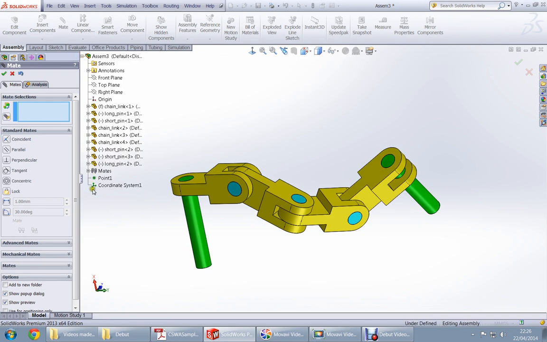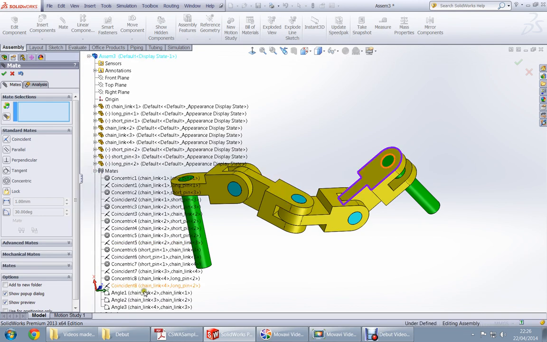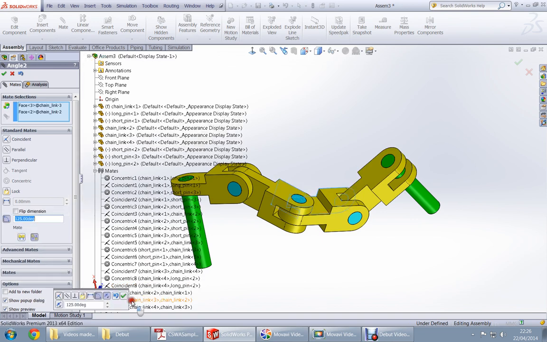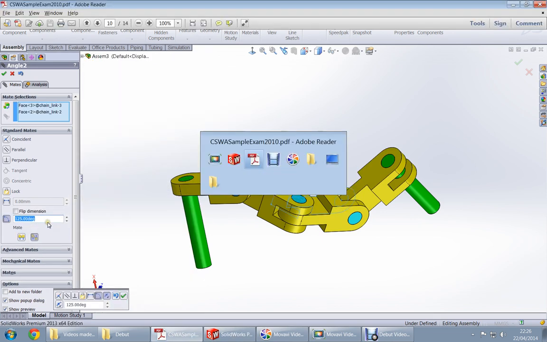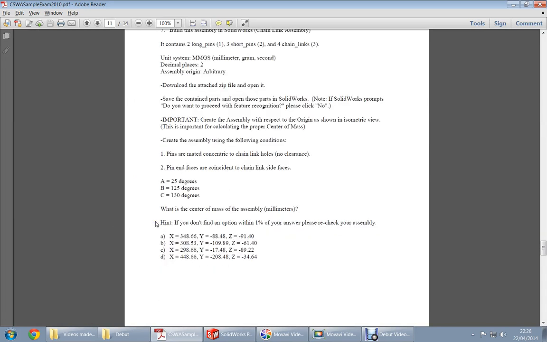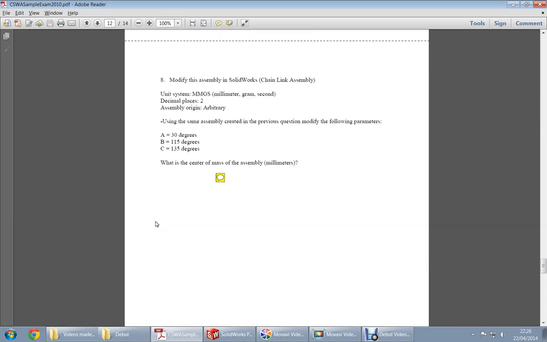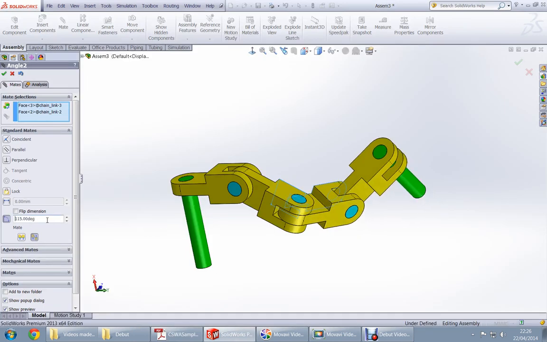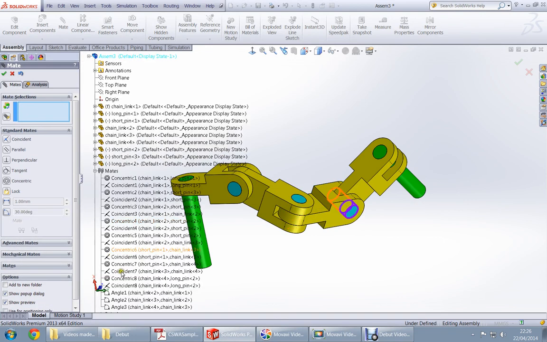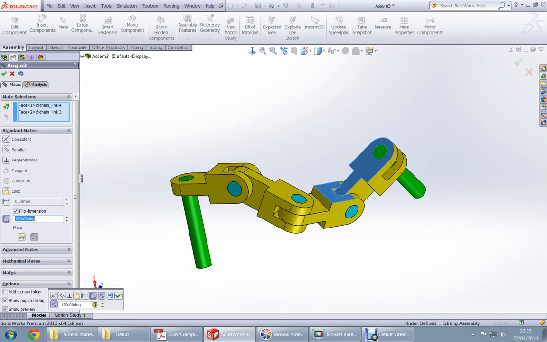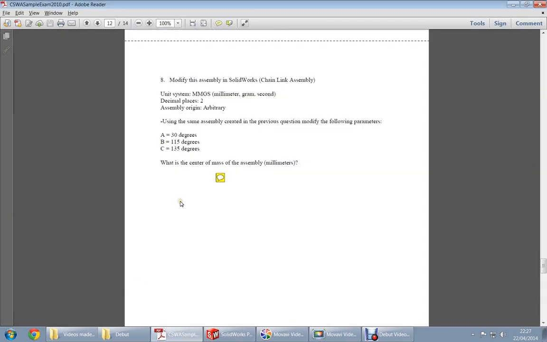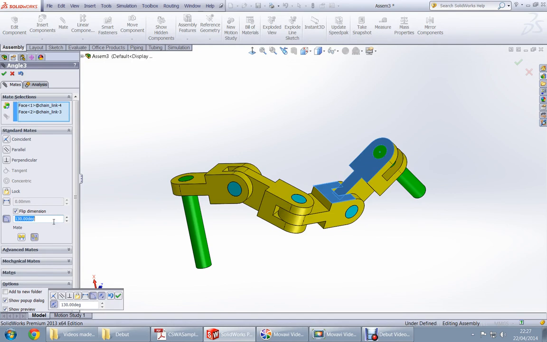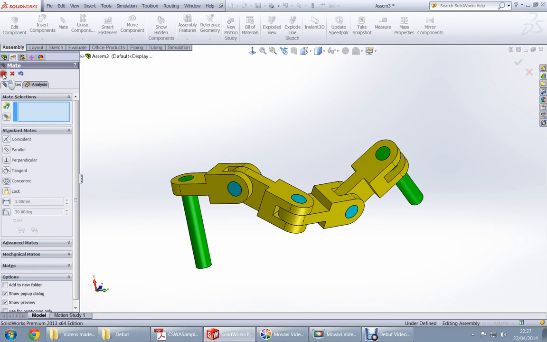Now expand this, and B is this one, which was 125. Now what they want is 115. So 115. Press okay. And the third angle, C. It was 130. Now make it 135. Okay. And another time okay.